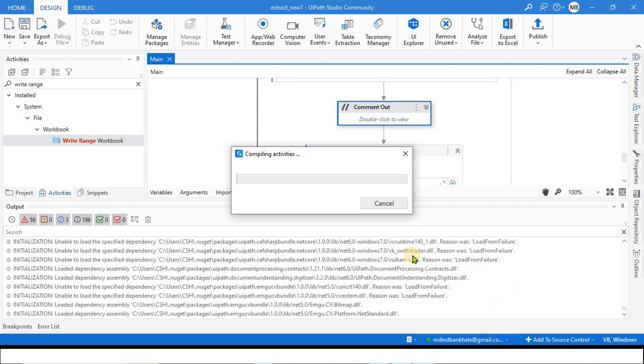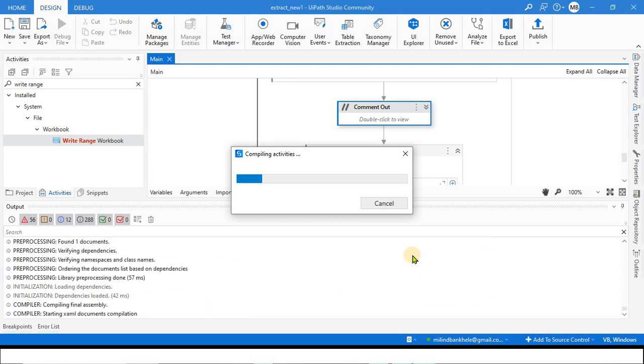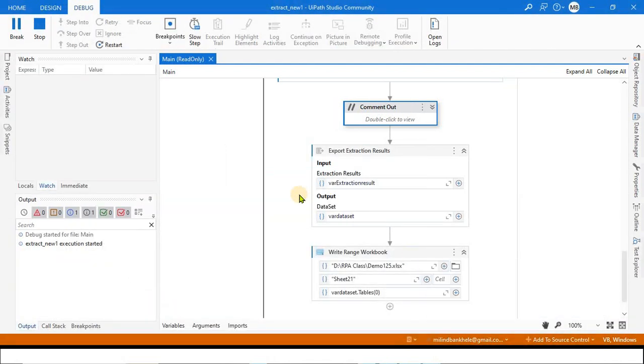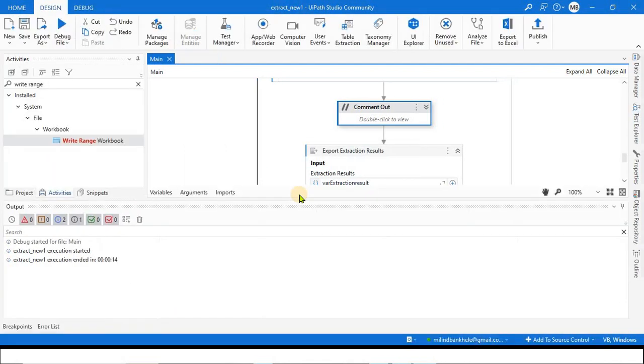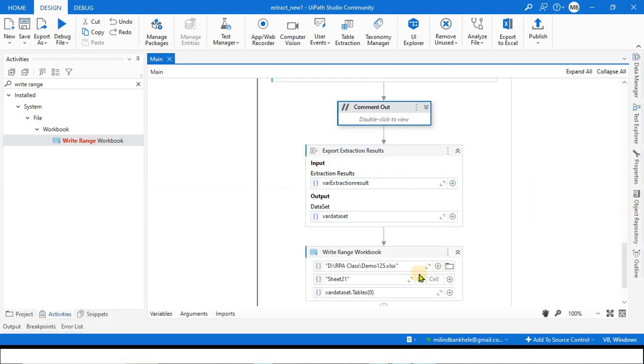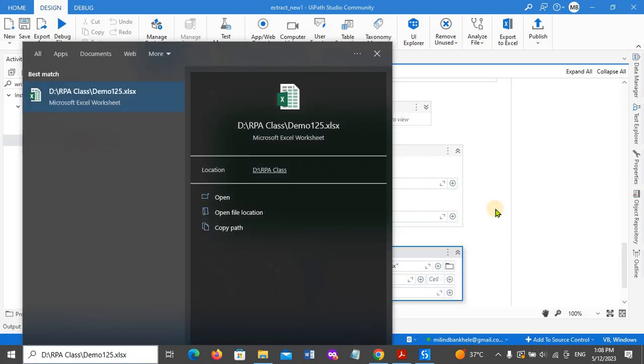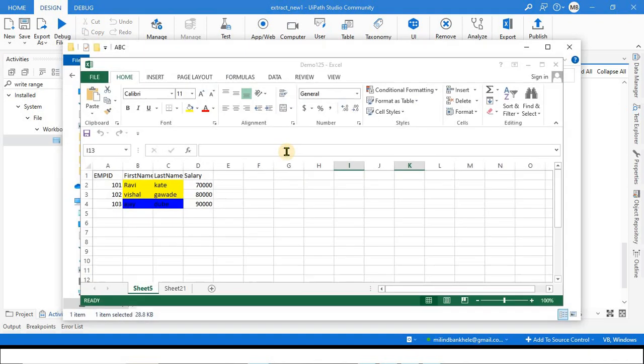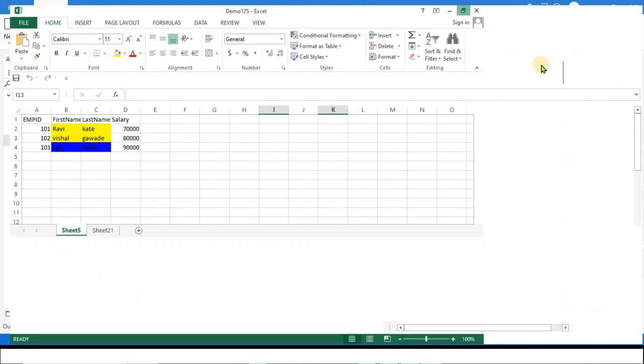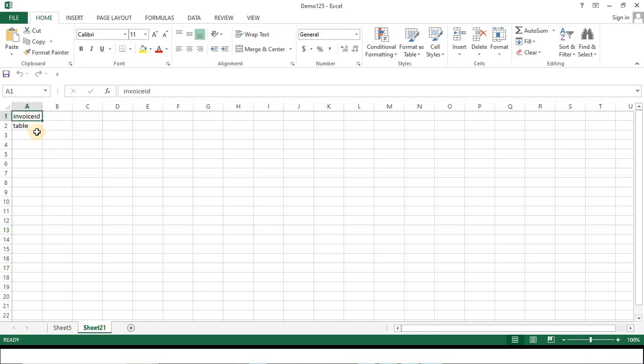Okay, so it's executing. Now this program will get executed. Let's see what output we will get. If I open this file, and if I open sheet 21, we see invoice ID and table, which is not the expected one, right?